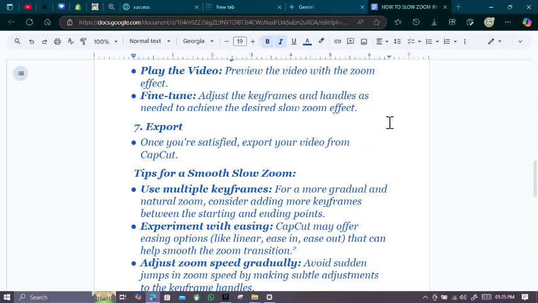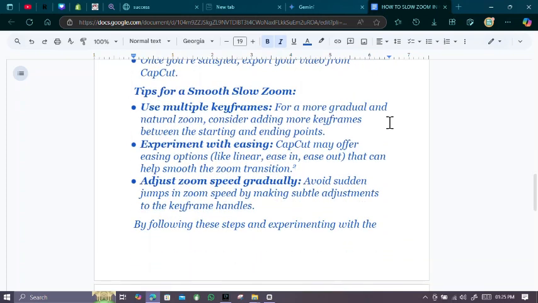Now let me give you some tips for a smooth, slow zoom. Use multiple keyframes. For a more gradual and natural zoom, consider adding more keyframes between the starting and ending points. Then CapCut offers you some easing options like linear, ease in or ease out that can help smoothen the zoom transition. Avoid sudden jumps in zoom speed by making subtle adjustments to the keyframe handles.